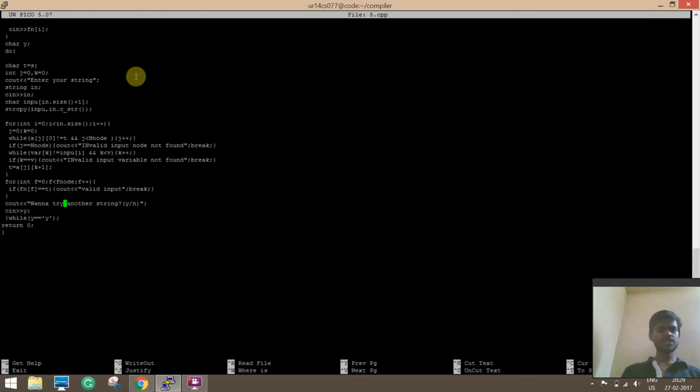And then the loop is an infinite loop. It is a do while loop, so if you press y, it will keep on repeating again and again.